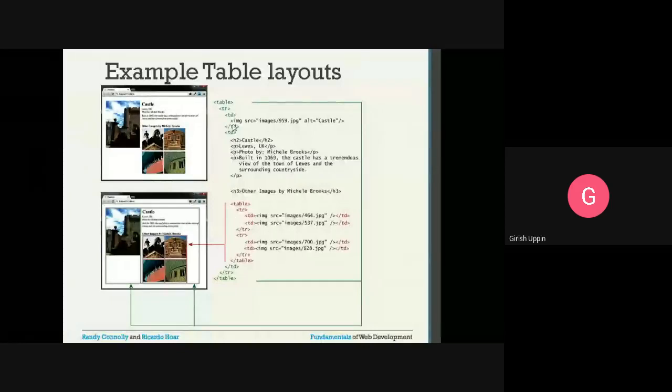The first data element is an image, a castle. This is the location of the image. You know how to include an image, so we can include an image inside the TD. What you are seeing is coming from this image tag. And next, inside the next TD, this is the opening TD and closing TD. Inside that I have a header H2, castle. Then I have a paragraph, Louis UK.